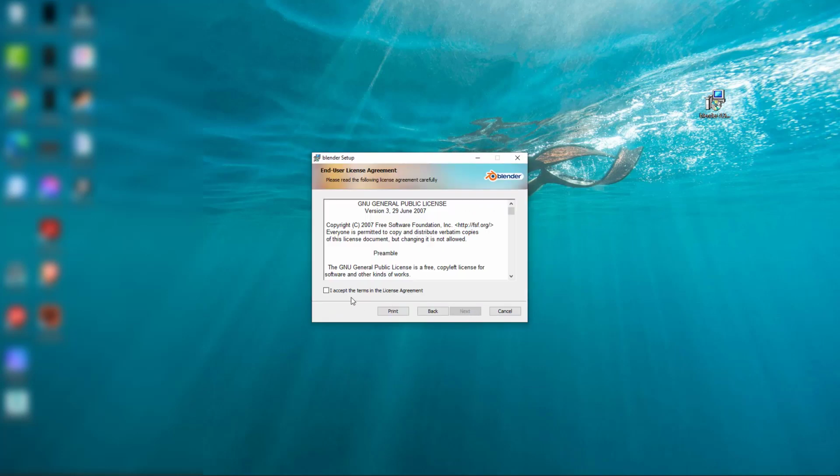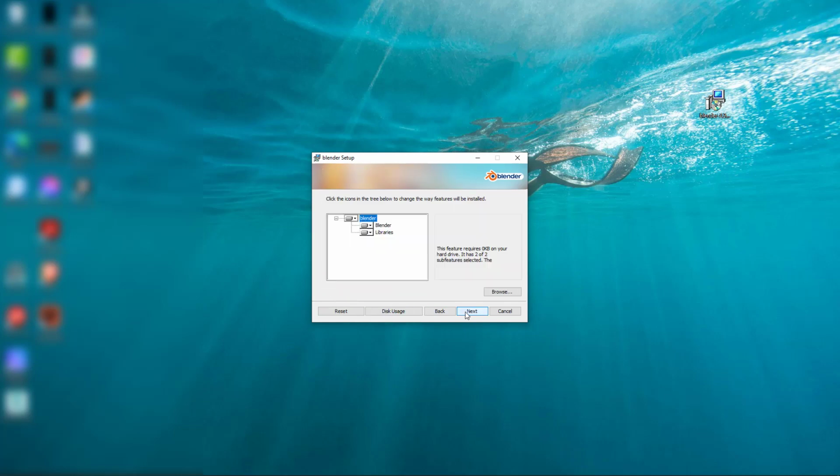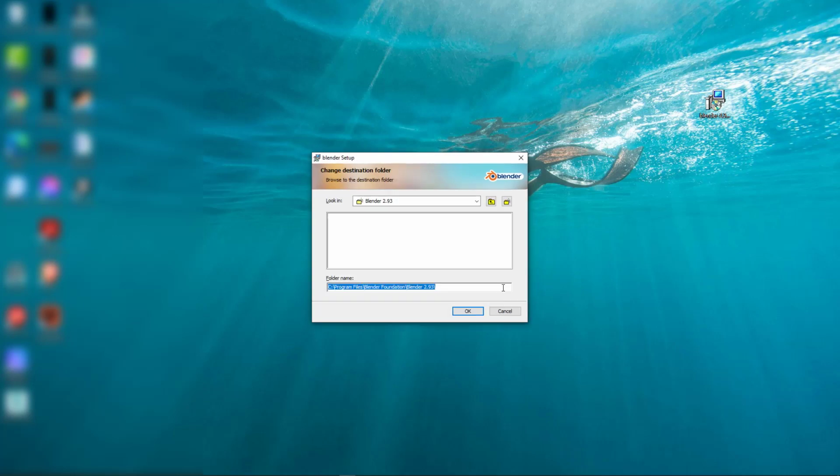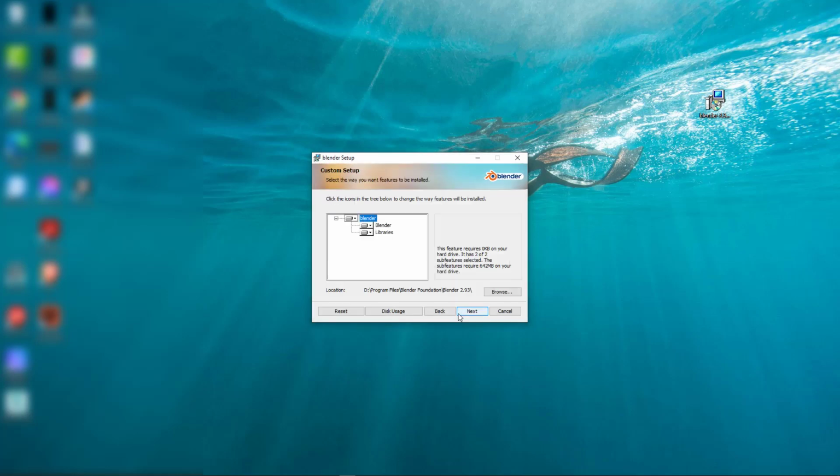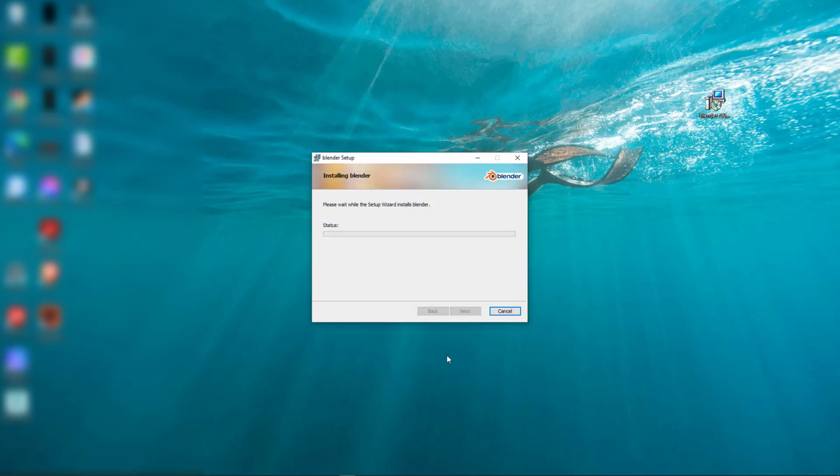Hit next, accept the license, and then next, and again next. Just choose the partition where you want to put it. For me, I'm gonna put it in the D drive, so I'm gonna hit browse and change C to D. Don't worry about what I'm doing. So, and then just hit OK. If you don't have any problem to leave it on the C, just leave it on the C, and then hit next and install, and just wait for the installation process to be finished.